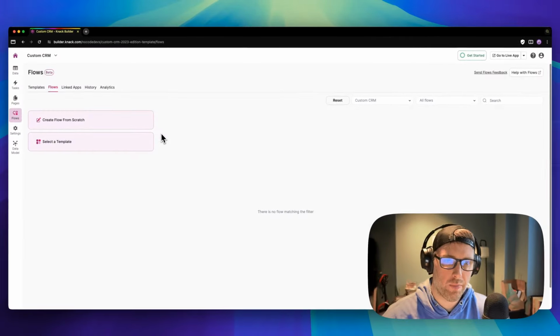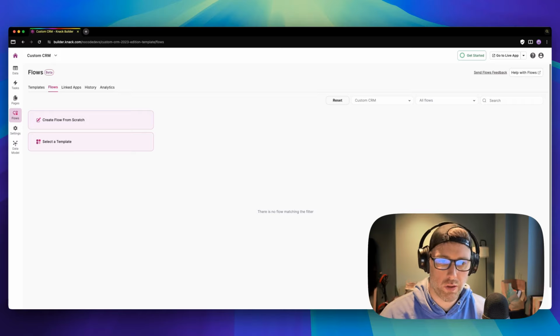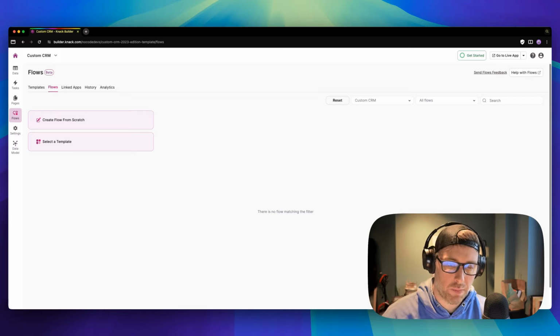Now, if you're anything like me, you're super excited about flows because you've used multiple tools to connect different apps together. And this could be great, but there's also lots of downsides to using third-party tools. One, it can be expensive. Two, there's lots of different opportunities for the app to break. But Knack solves all of that by creating flows right within the Knack app.